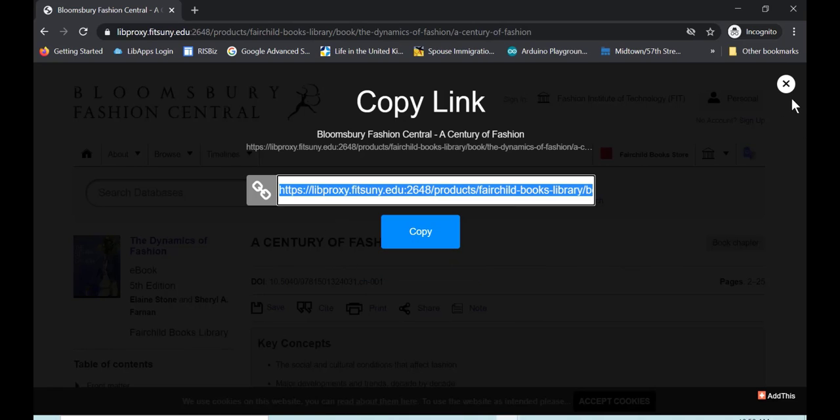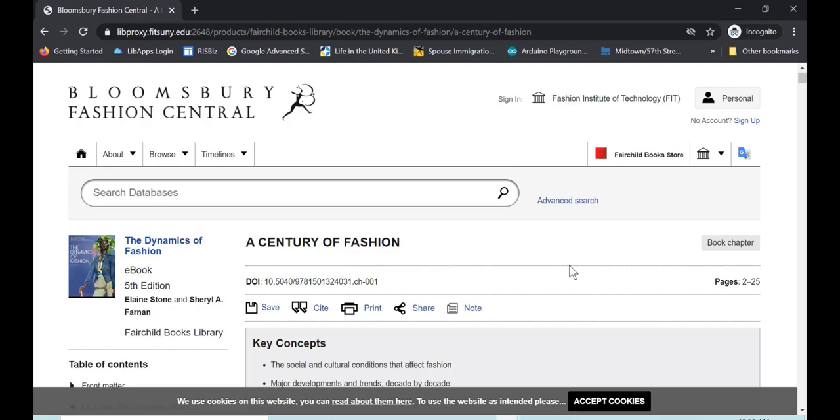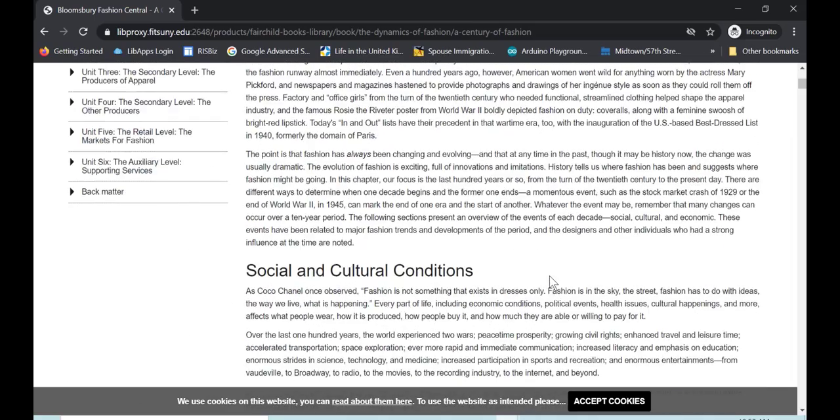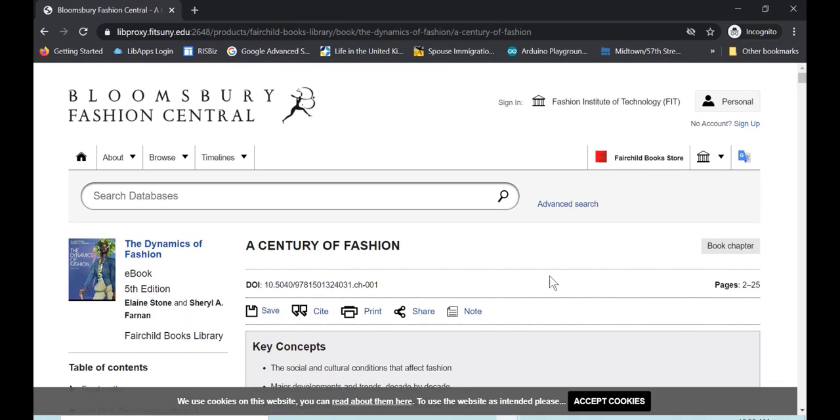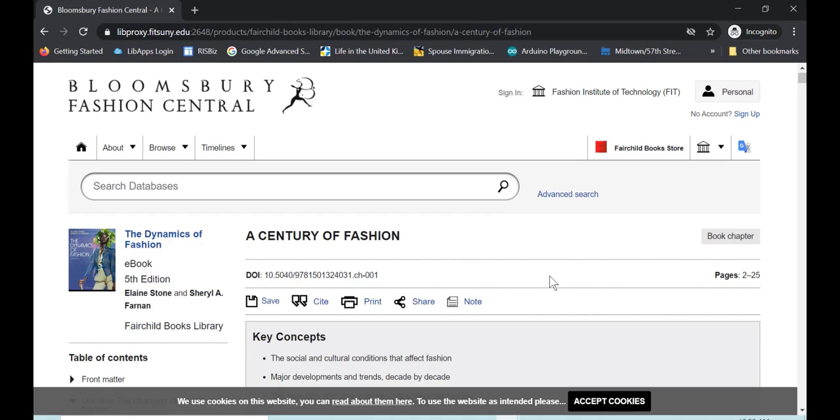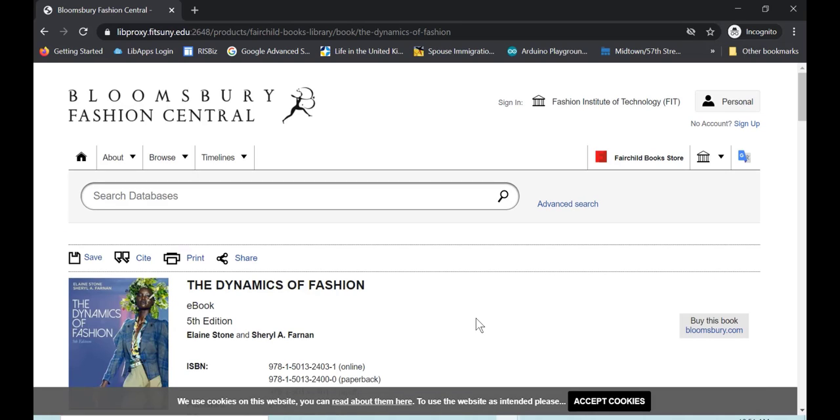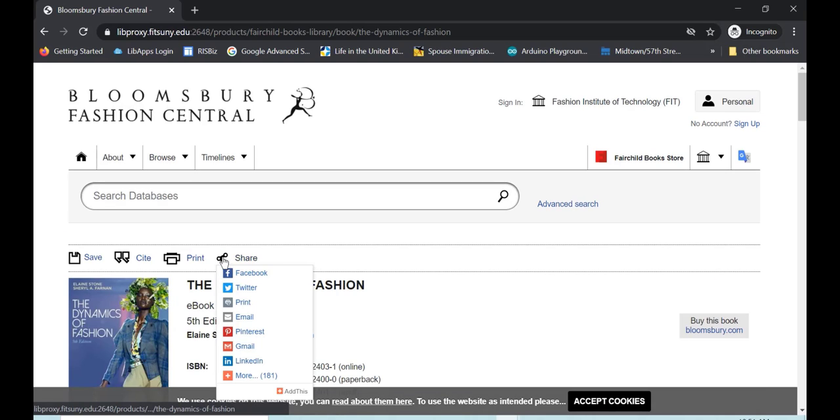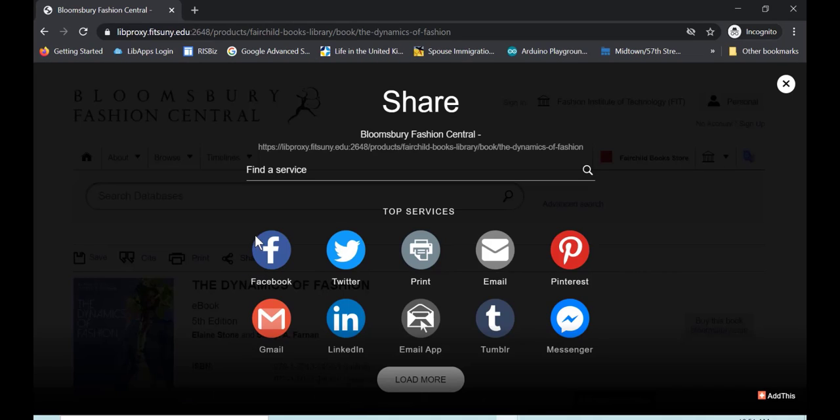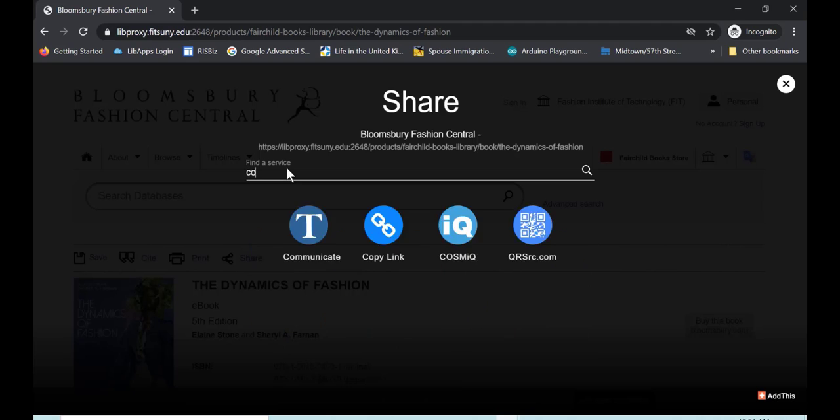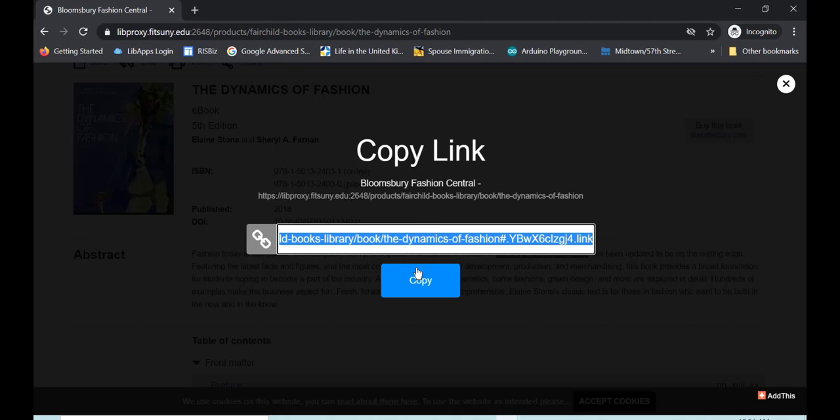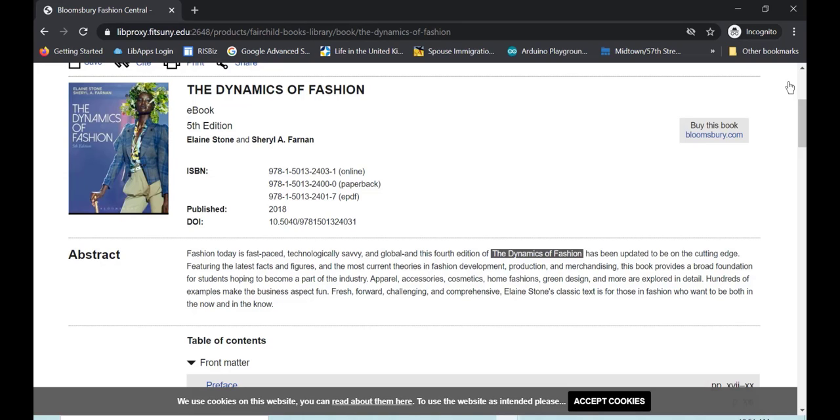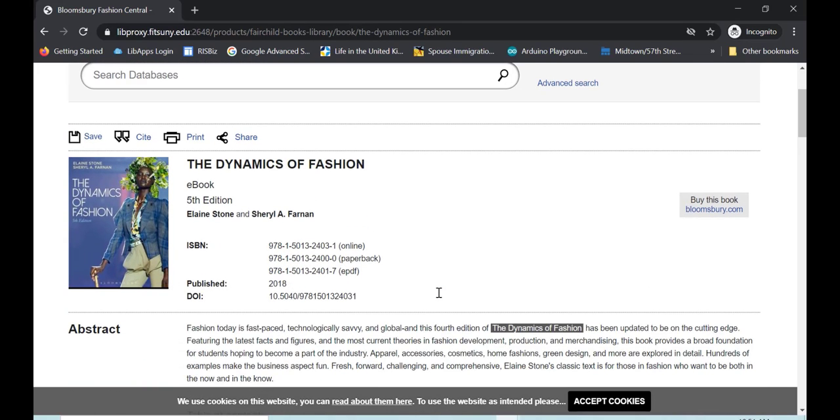And now the link is copied to our clipboard, and we can paste a link to this particular chapter directly into our Blackboard course shell, into a document, into an email, and so forth. Now you can also link to the book itself. So Dynamics of Fashion, if I click on the title, takes us back to that page where we first landed. And we see once again there's a share button here, a share icon. And once again we just need to say copy link, and there it is, and we copy it, X out, and we can now paste a link directly to the book.